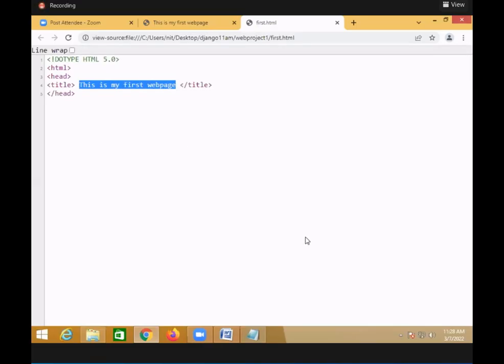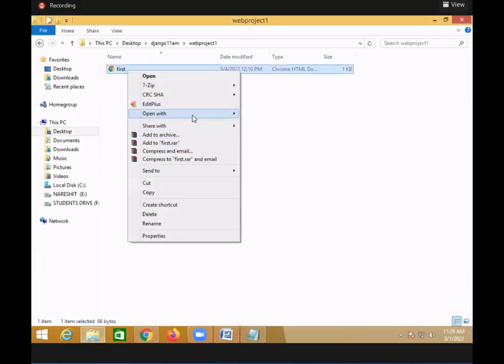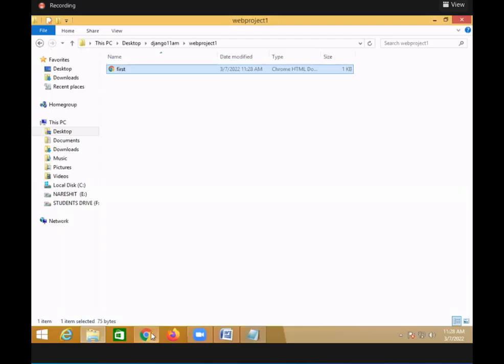This is the first page. Can I modify this? You can open it in Notepad and you can change the title. Yeah, you can see, I'm saying this is what here? Title. This is a title. Now I'm trying to refresh this. You can see this is a title.